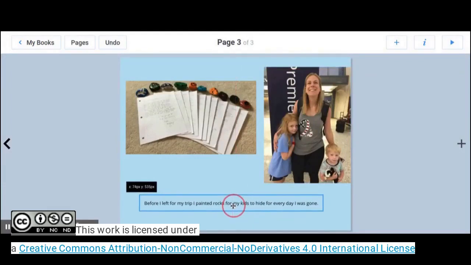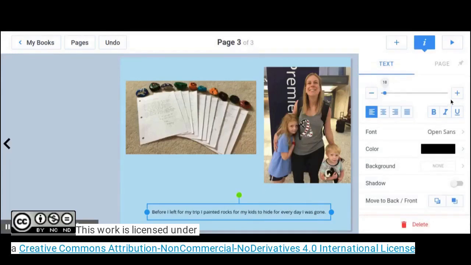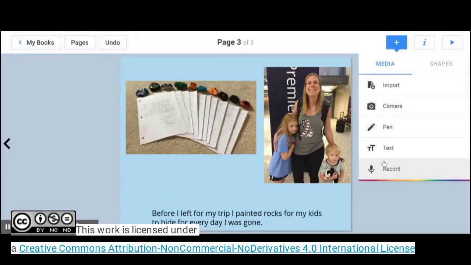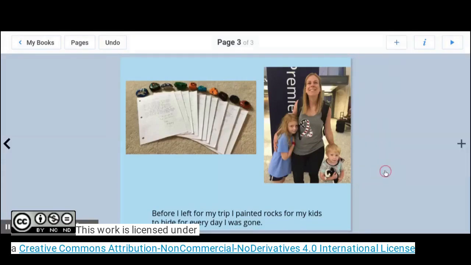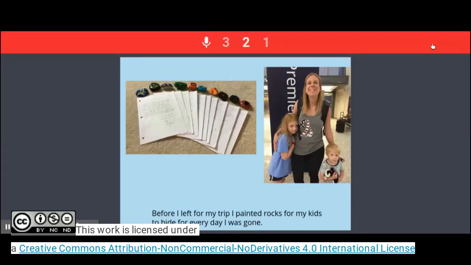Now, if I want to record myself reading this text, I would go ahead and hit the add button here, and you see there is record. Click on the record button, and we're going to just record the sentence I just typed. It will start recording after I count down, so I'm going to hit the button. I'm going to count down.